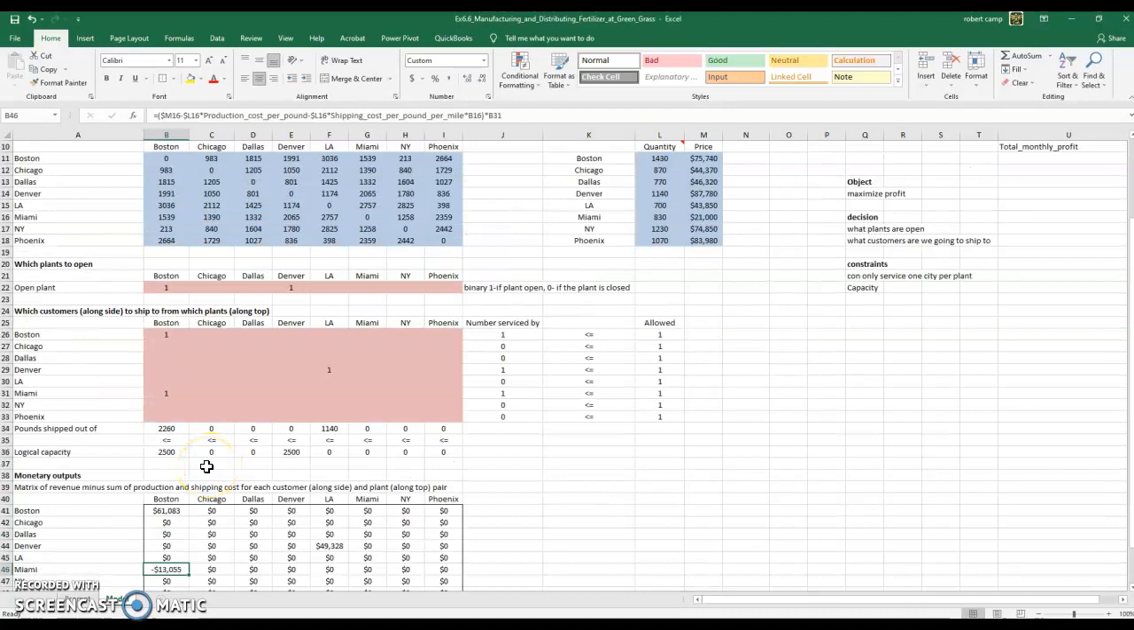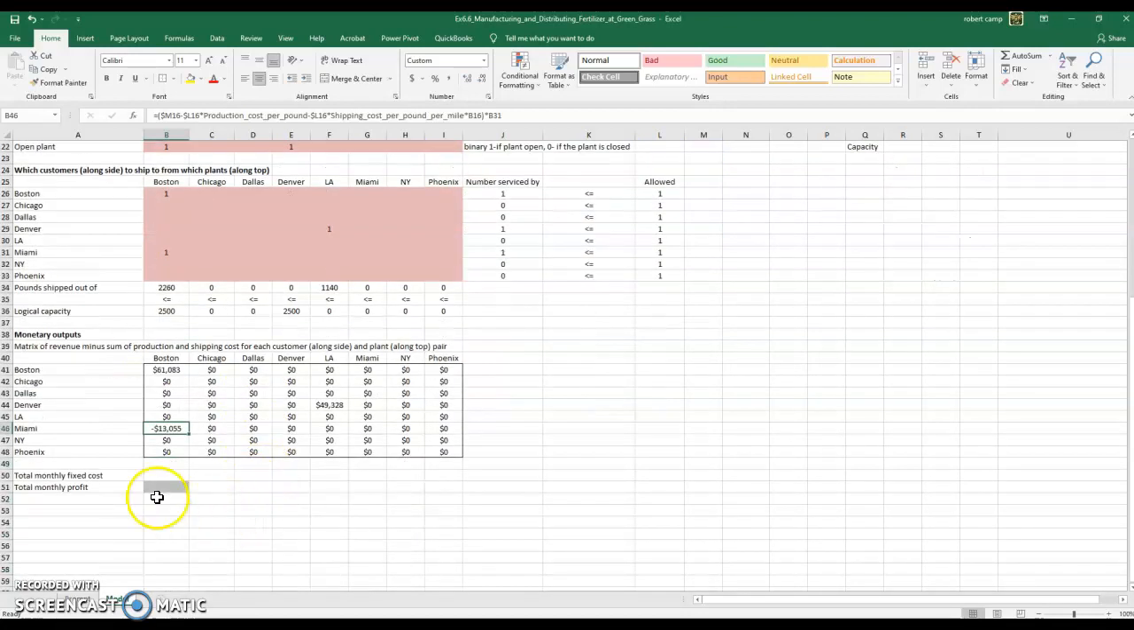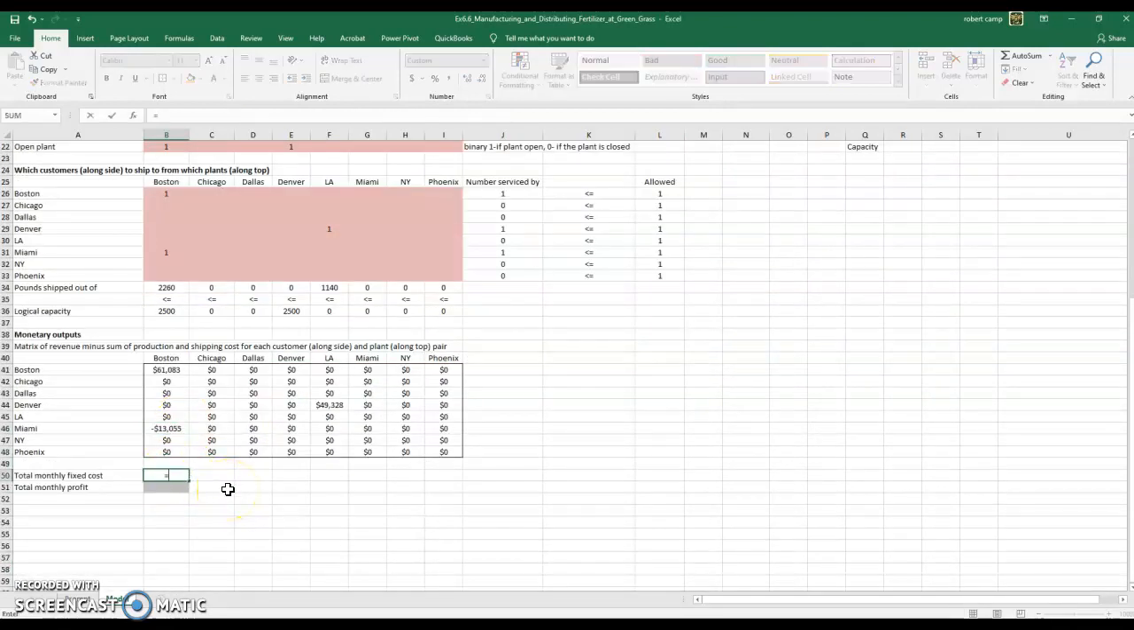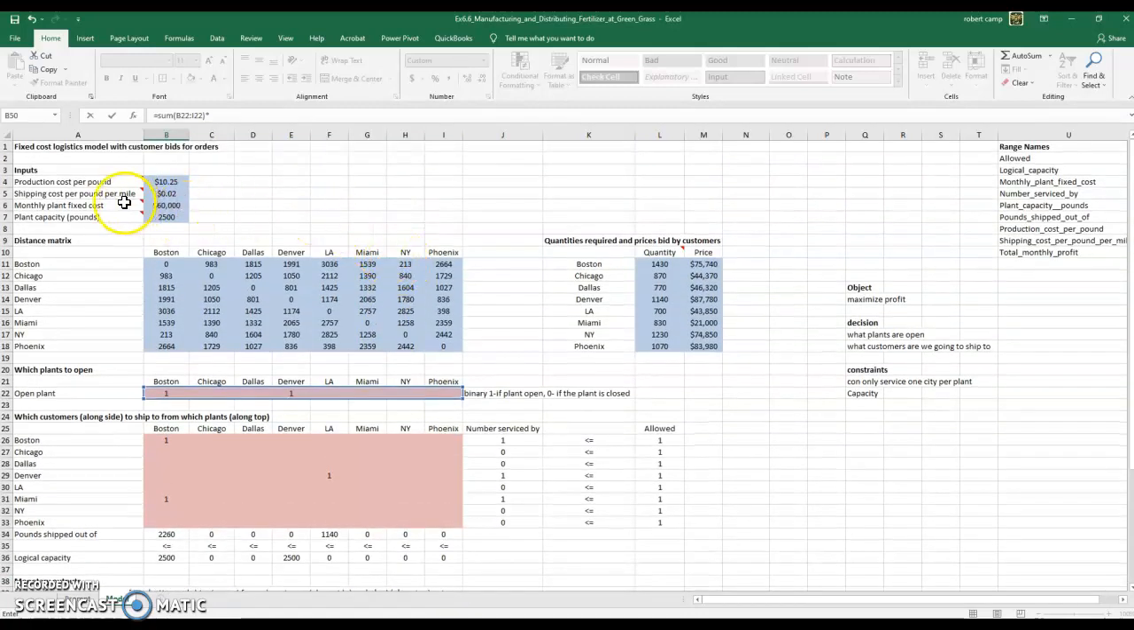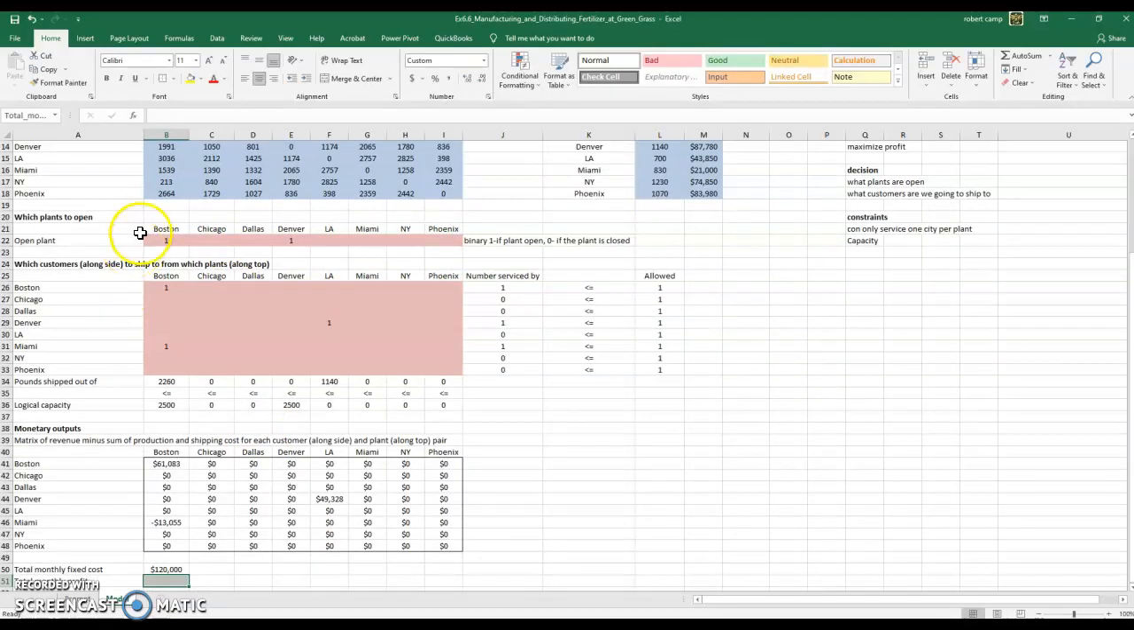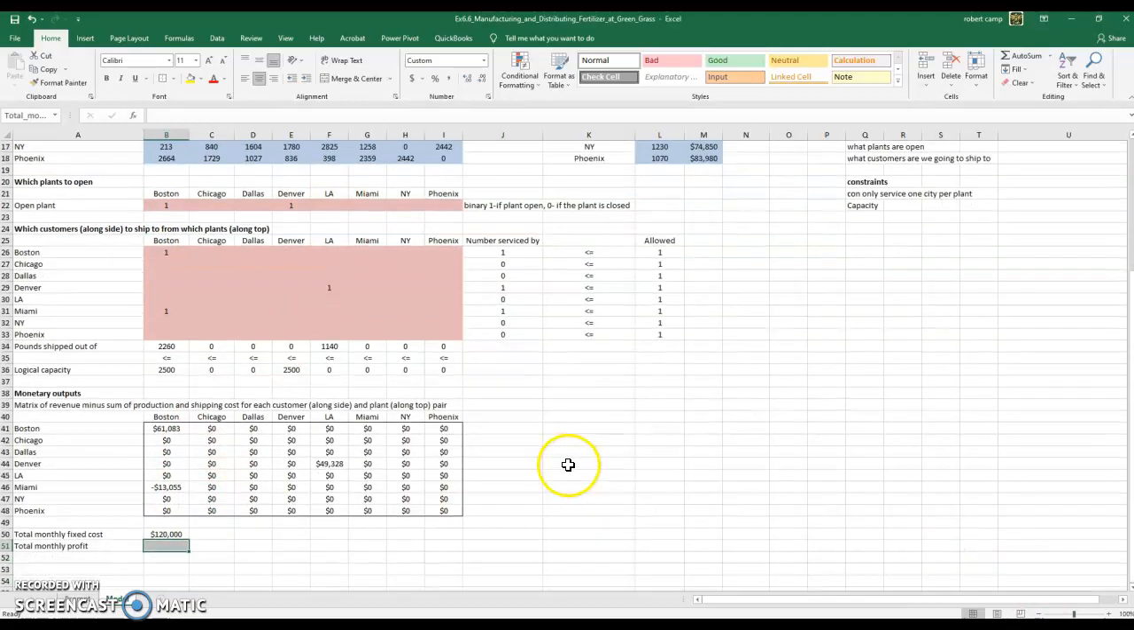Okay, so the next thing we have to do is take care of these fixed costs. Well, these fixed costs are going to be pretty simple. So we're just going to sum up the number of factories that we have open, and then we'll multiply that by the monthly plant fixed cost. So right now we've got 2 plants open. It's going to be $120,000.